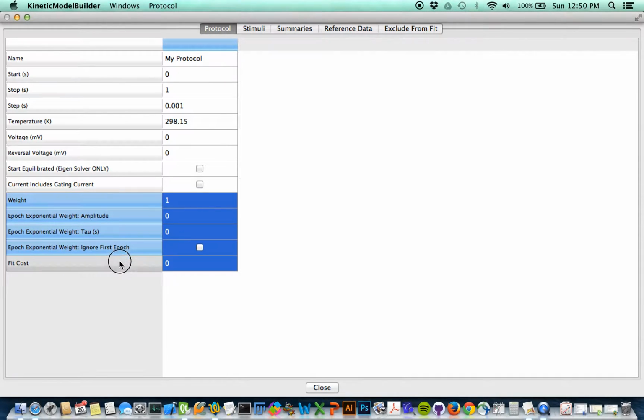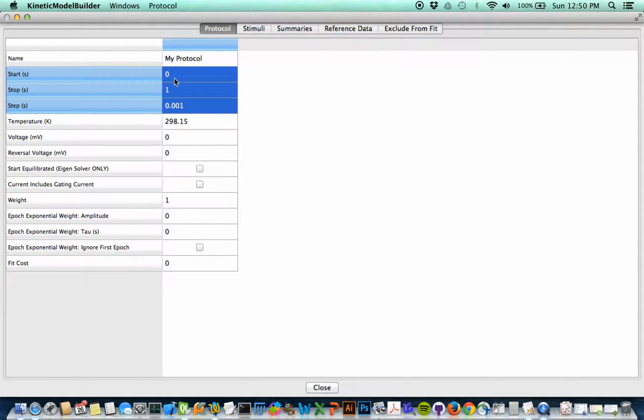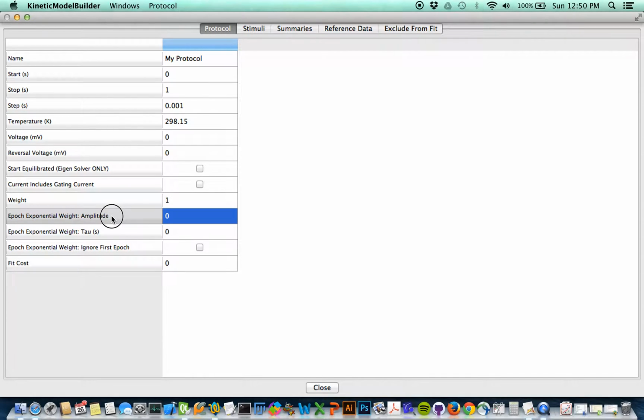The remaining parameters here are all for model optimization, but it's worth pointing out that although the time points are all uniform, rapidly decaying signals, for example, can still be well fit by increasing the weight at the beginning time points versus the end time points, and this will be explained in more detail in another tutorial on model optimization. So once these basic parameters are defined, a stimulus protocol essentially consists of a set of stimuli.